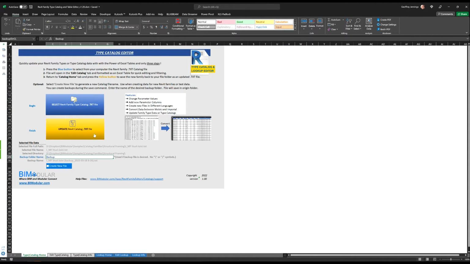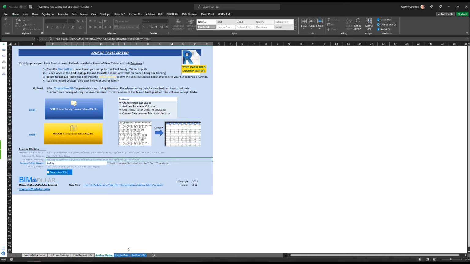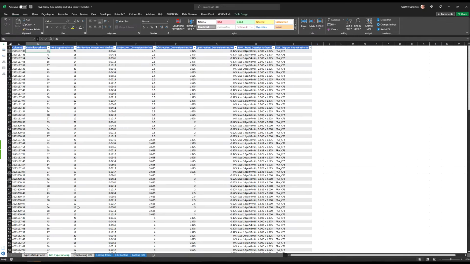So this, in result, takes many steps in Revit to modify type information, catalog information, and lookup information, and brings it down to just a couple of steps. We're going to cover those steps for this one. In a subsequent video, we will cover how to use the lookup table system as well, to modify lookup tables. So in here, we're going to overwrite this one as well.